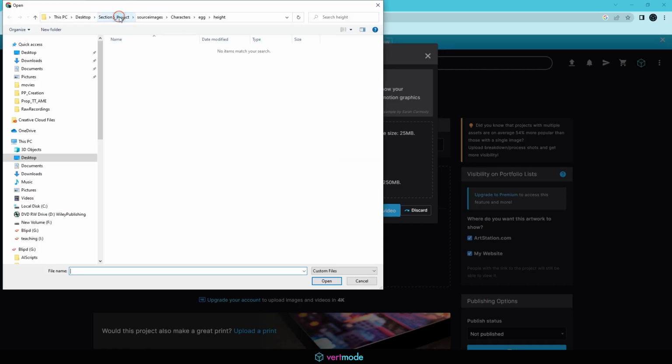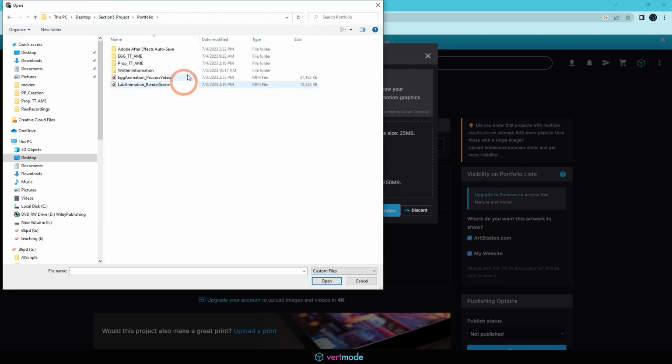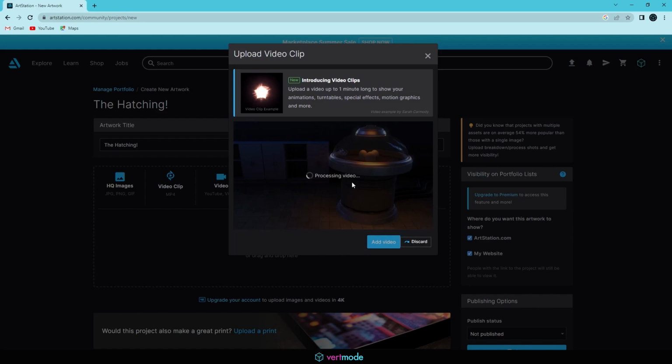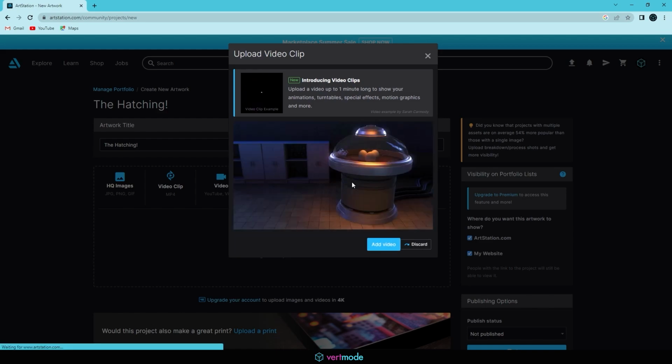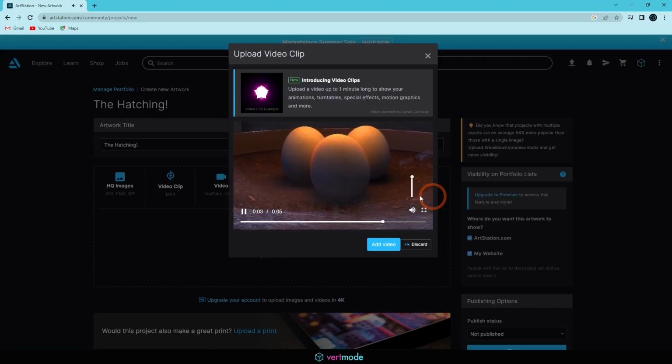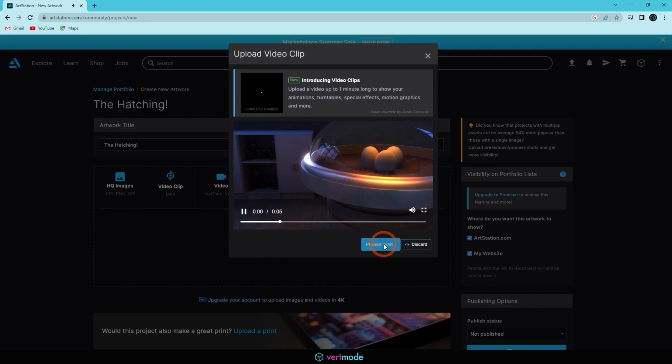You'll see that it's not in the right spot. We need to put this into portfolio, and then we can come in here and we can pick our images here. So I'm going to select lab render scene and open, and we'll go ahead and let this upload. Now you notice it says upgrade your account to get 4K videos, 250 megabytes. These videos are very short, so we should be okay for them to upload. But if you are going to do larger videos, larger resolutions, you might have to have a pro account. So now that that's there, we can check audio and we can click add video.